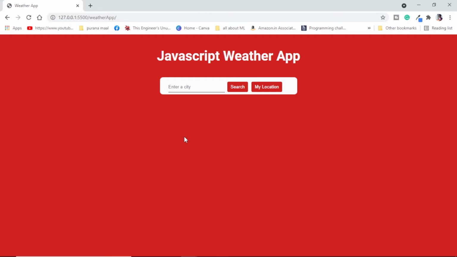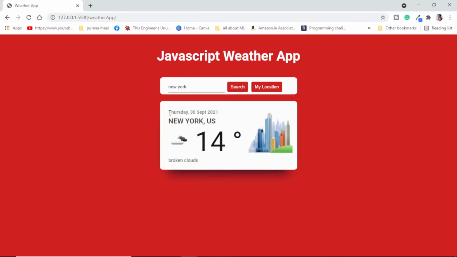If we try to search for any city, let's say New York, it should give weather information about that city. Let's see, and it is giving us the date, city and the country, weather information. Also we have this feature of getting weather data of my location. So if I click on my location, it should give the location of where I am currently. I'm currently in Hyderabad, so it is giving me the weather information of Hyderabad. Now let's see the coding part.